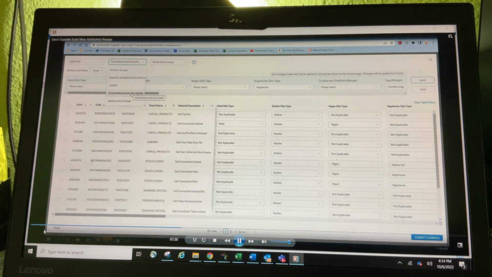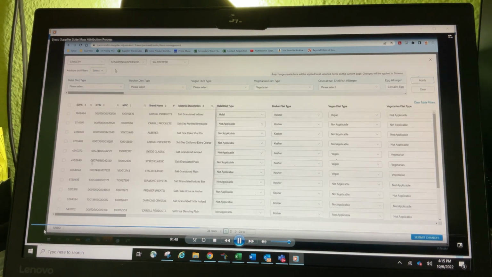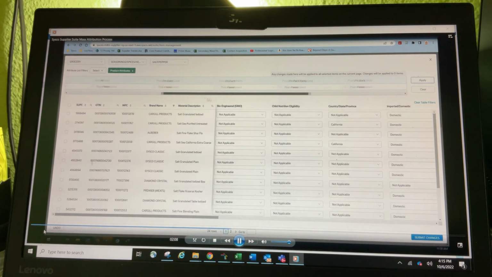Now I will select the item group and attribute group so that I can see all of the values available to update. Now for the grocery center, seasoning, spices, and salt, pepper, I can see the product attributes. All of these values are up at the top to populate. I want to focus on product attributes, so I'm going to go ahead and select that, and that'll show just the product attributes for salt and pepper.